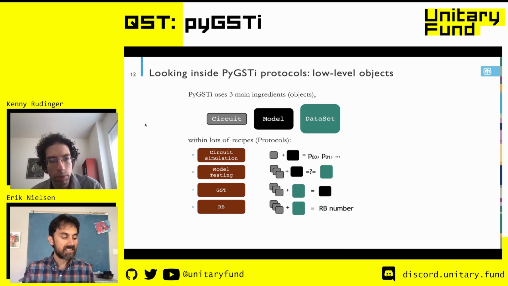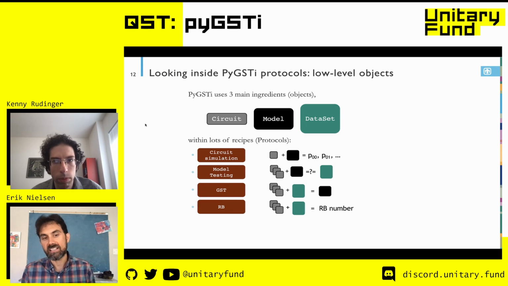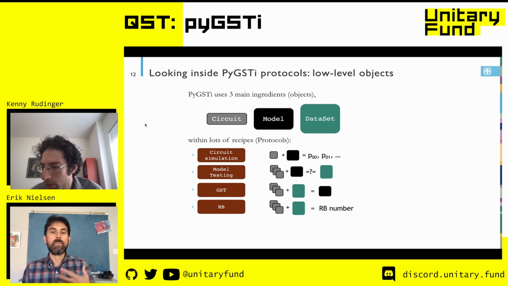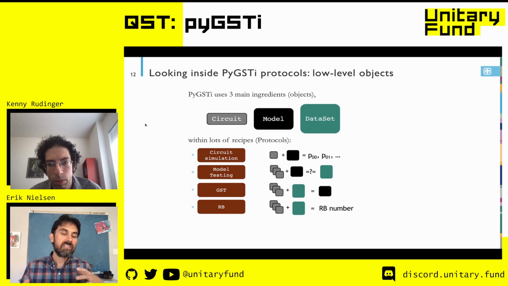And to do that, I think it will be helpful to take a deeper look into what's inside the protocol objects in pyGSTi. Inside those, they use 3 main ingredients, 3 main Python objects that pyGSTi uses over and over again. You can think of it as mixing these ingredients in different ways and making lots of recipes, lots of protocols, out of them. These 3 main ingredients are circuit objects, model objects, and dataset objects.